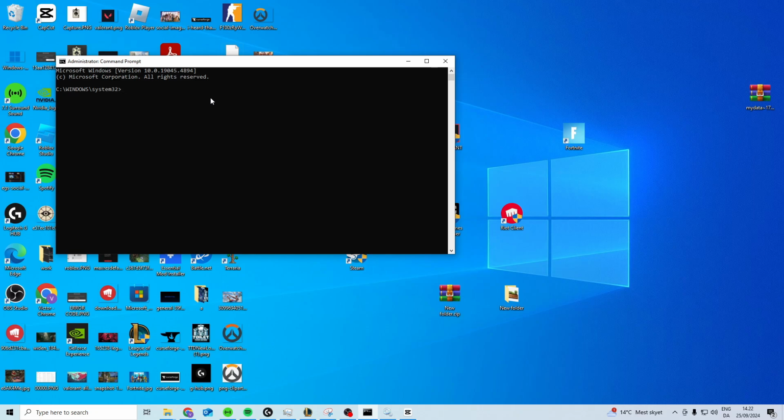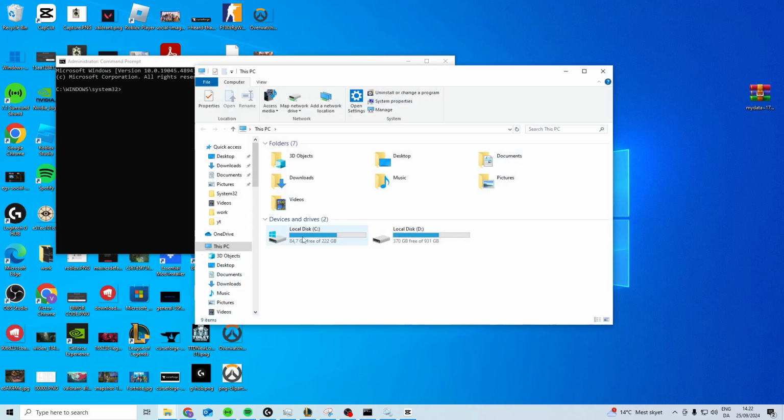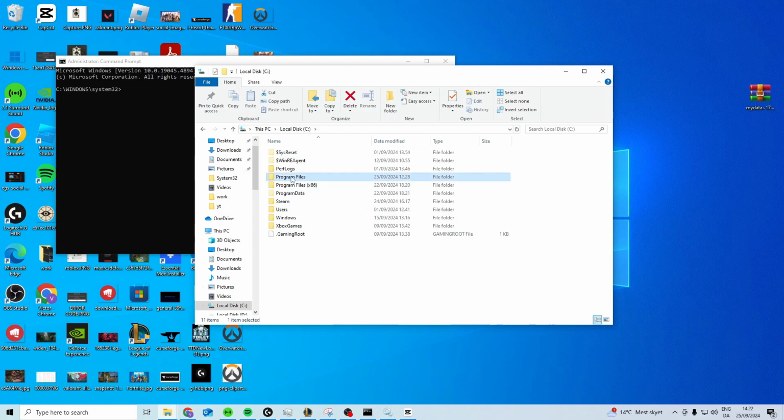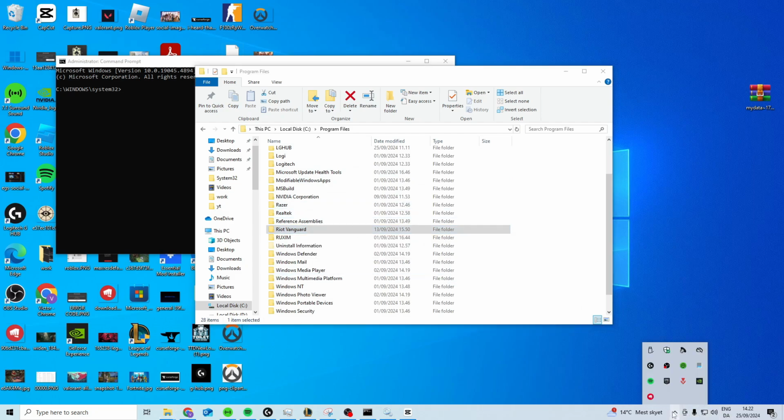So after you've done that, what you want to do is come down here and search for this PC, head to your C drive, program files, find your Riot Vanguard and delete this folder. If you cannot delete it, just come down here, right click on Vanguard and exit, and then delete it.